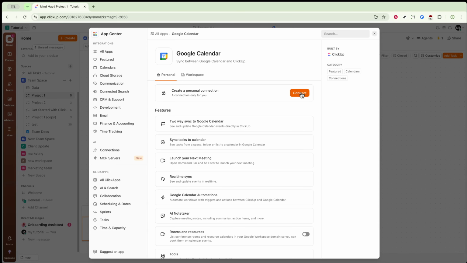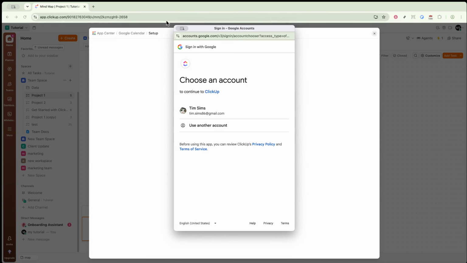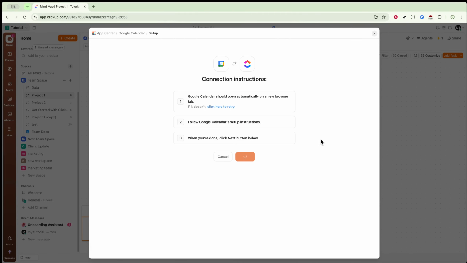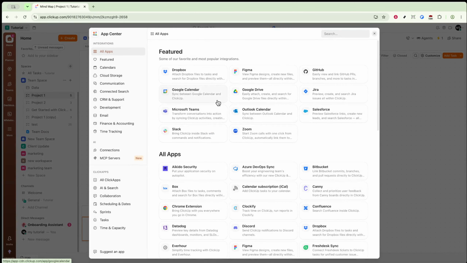These permissions allow Clickup to access your calendar data for syncing purposes. Take a moment to read through them, and when you're ready, click Allow to grant the necessary access. Now, just wait for the integration to complete. This might take a few seconds, especially if you have a lot of events or tasks to sync initially. Be patient, and soon your Google Calendar will be connected to your Clickup workspace.